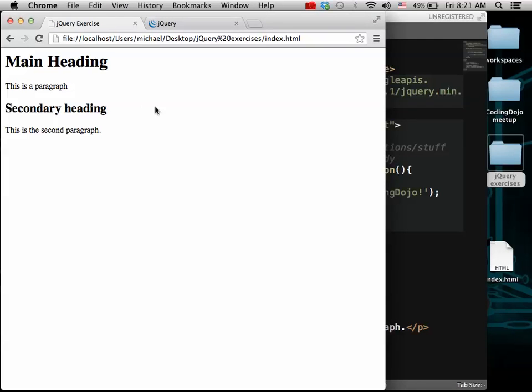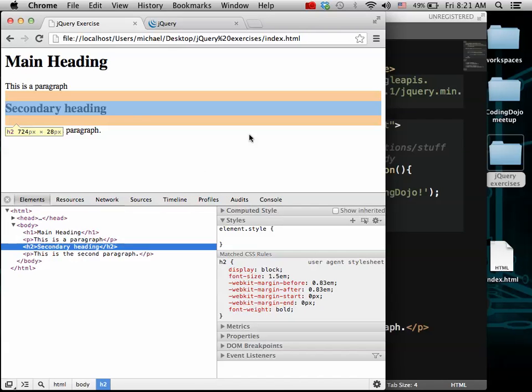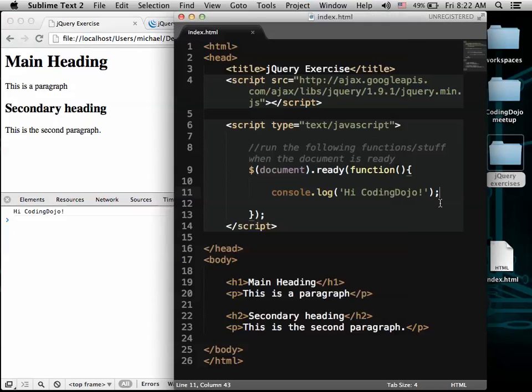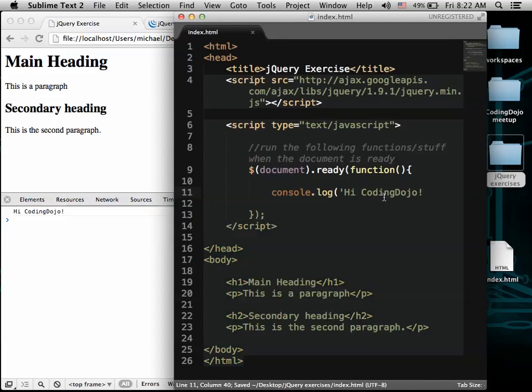If I reload this page, it doesn't do an annoying pop-up, but I can do inspect element, make sure you're using Chrome, and go to console, and it displays the message over here. When using JavaScript, you're going to be using this quite a bit. So let's say I actually forgot to close the parentheses. When it comes to programming, you have to close all the parentheses the right way. But let's say I forgot.